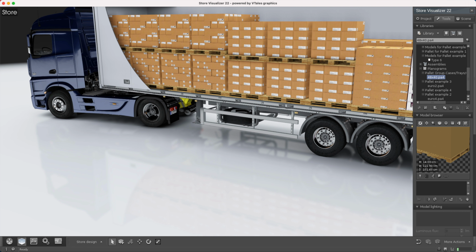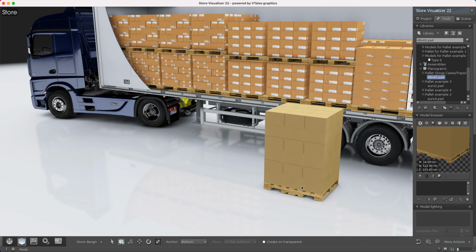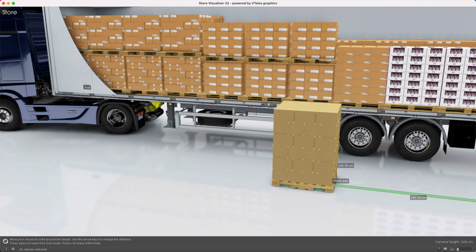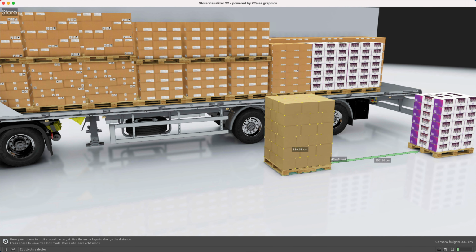Once the pallet is imported, we can place it using the Create New Object and clicking on the surface where you want to place it. This already looks great. Let's go ahead and use the View tool combined with the Pivot option to have a closer look at this pallet.